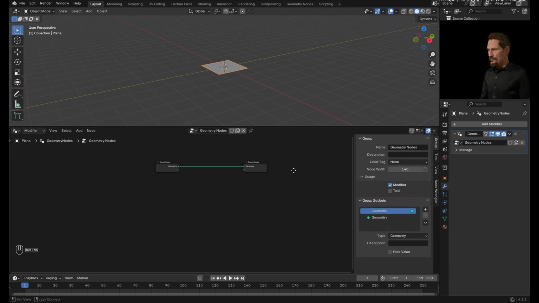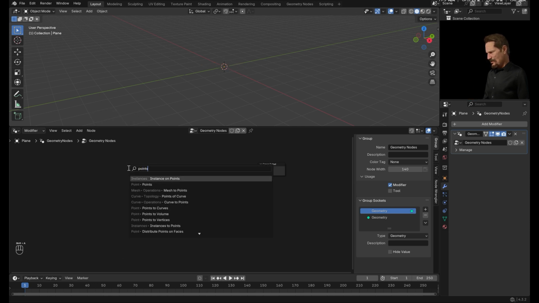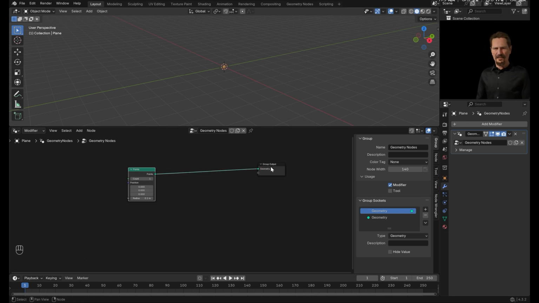I need to make a point, Freddy. Delete our group input node and create a new points node. Connect to the group output, and that is my point. A singular point from which our light trails will commence. But first, let's give it a bit of animation.